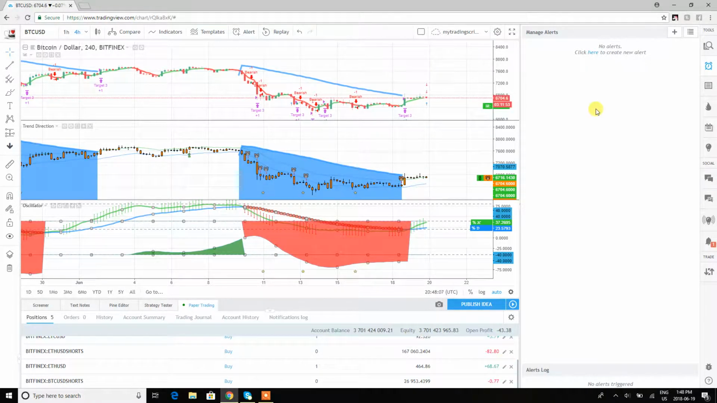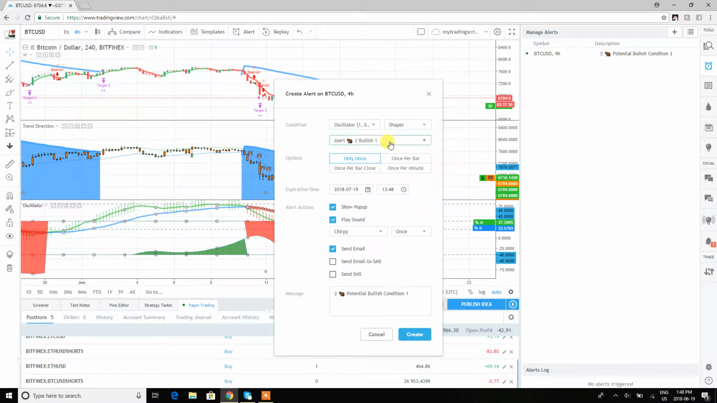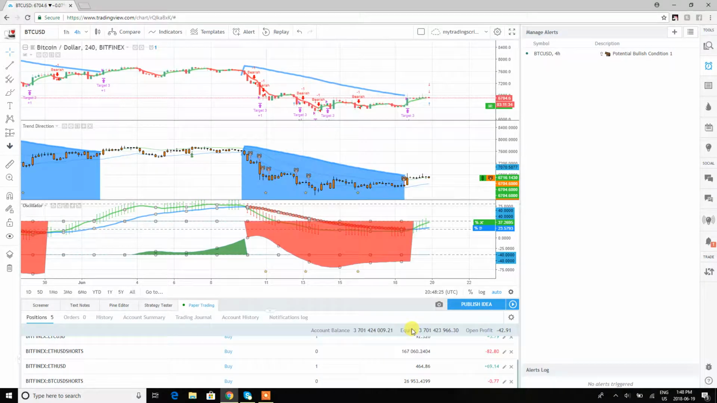Okay, and it's going to populate over here on the right hand side. It always just takes a minute. There we go. So now we have this alert right here. The green means that it's active. It's still waiting for that alert to come in. And so while it's doing that, I'm going to add bullish 2.